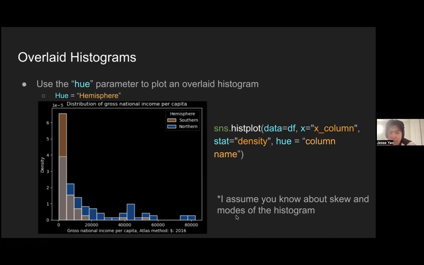Modes refer to how many peaks there are. So this is unimodal, because there's only one peak. But if you have two peaks, it looks like a bridge, maybe. I don't know if you know what I'm talking about, but like an M, maybe.